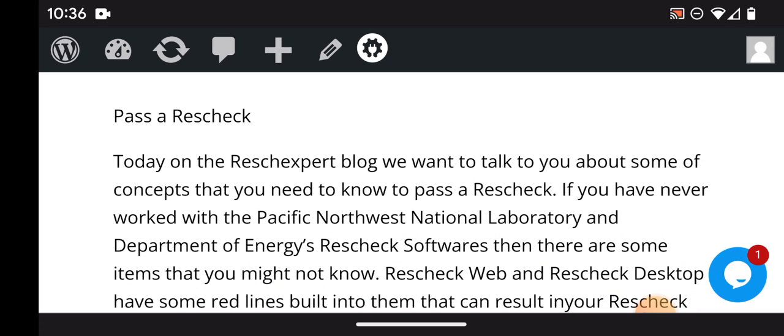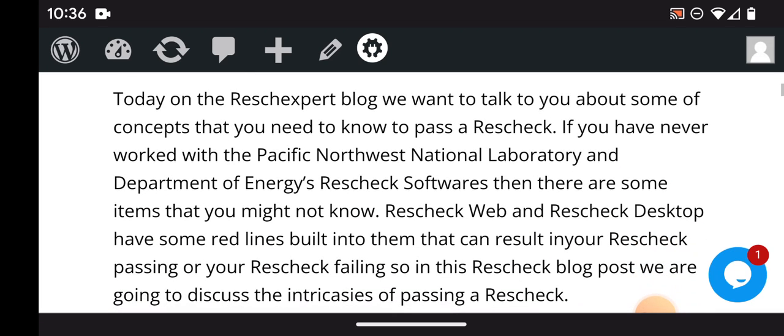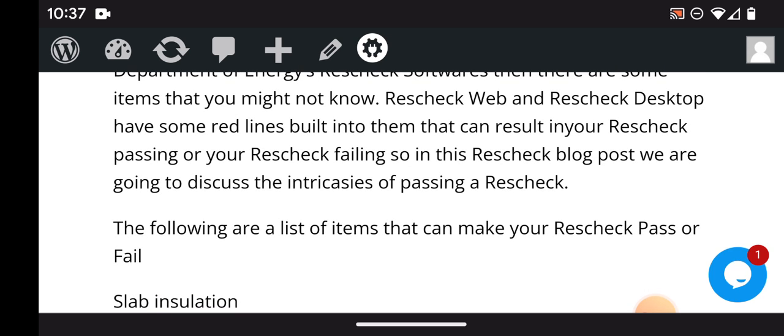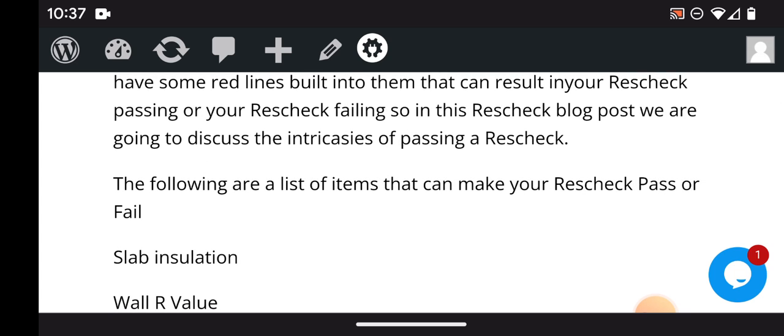Pass a Rescheck. Today on the Reschexpert blog, we want to talk to you about some of the concepts that you need to know to pass a Rescheck. If you have ever worked with the Pacific Northwest National Laboratory and the Department of Energy's Rescheck softwares, then there's some items that you might not know. Rescheck Web and Rescheck Desktop have some red lines built into them that can result in your Rescheck passing or Rescheck failing. So, in this Rescheck blog post, we want to discuss the intricacies of passing a Rescheck.